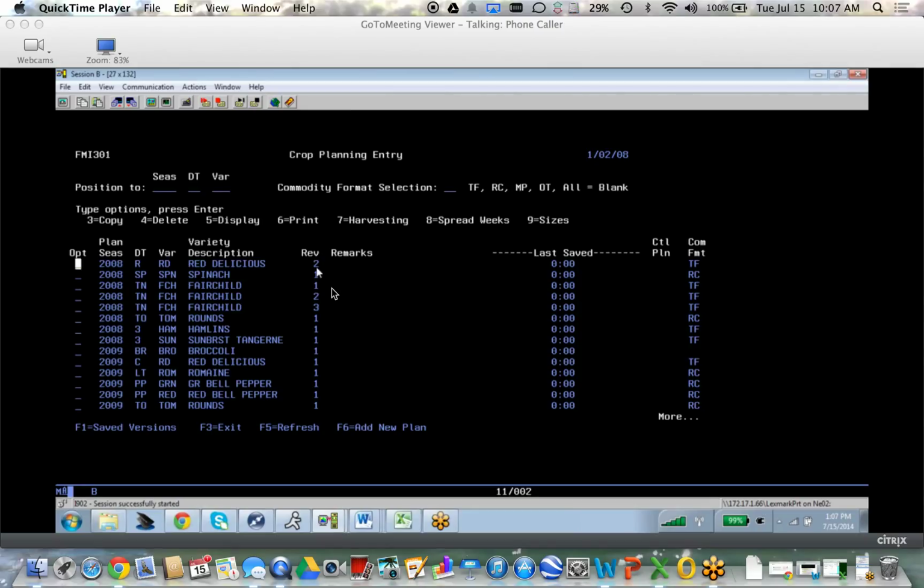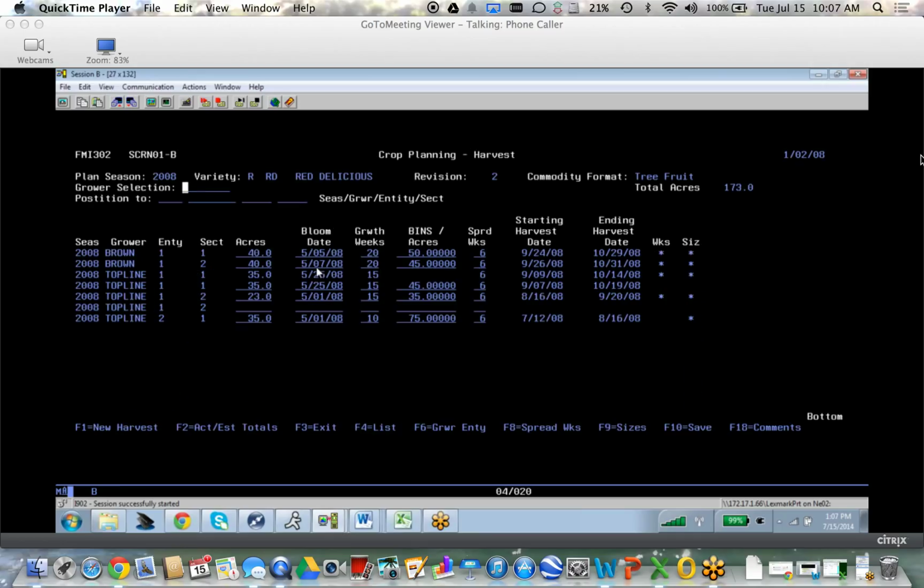Identify the harvest and our anticipation of what's going to occur with that, the spread weeks, and the sizes. All three of those are accessible from the driver's screen. But typically, you start with the harvesting when you're entering one. And you'll see at the top it has the same information. We have changed it a bit to have tree fruit so that you can say the commodity type of format.